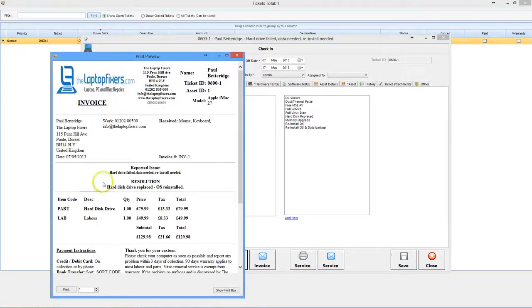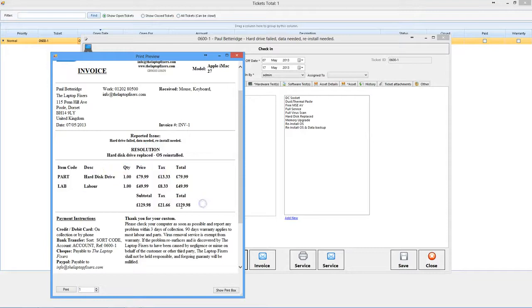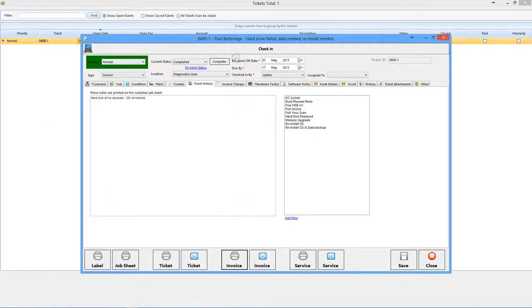So you can see now we've got the resolution and all the information the customer needs to see. In the settings we talked about putting the pound symbol. That's the reason why. If you don't put the pound symbol, that will come out as the non-HTML equivalent. So you can hit print, and that's ready.